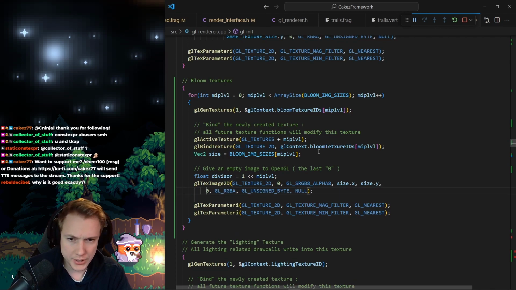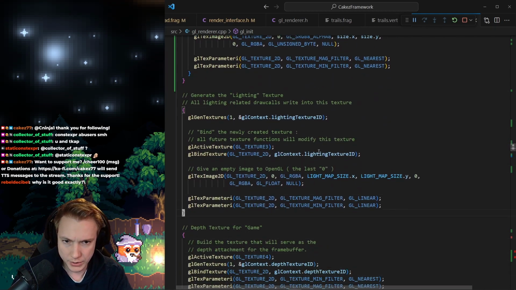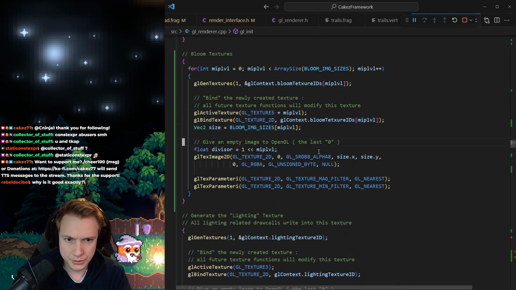Oh, I love this. I love programming in OpenGL. It's so easy. Bloom textures. So we only need 1 of this. That is the cool thing. I don't think we need 2. Wait, actually, yeah, we only need 1. So that. We don't need the divisor anymore.